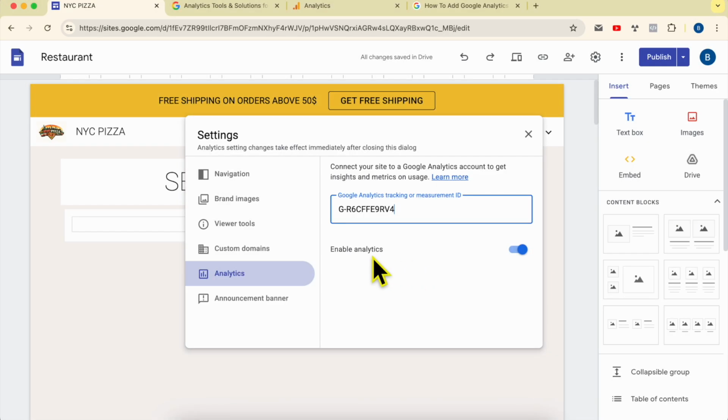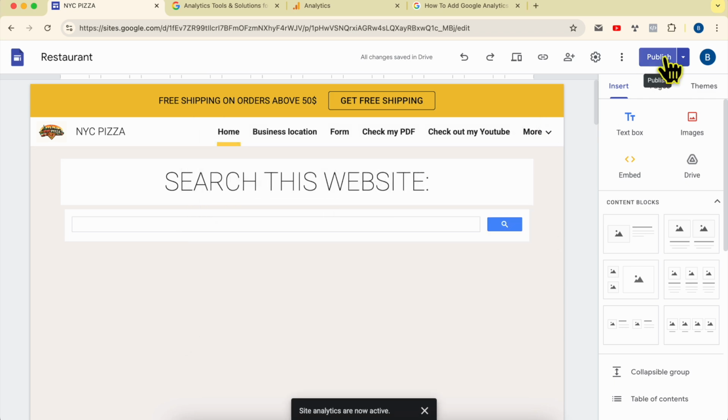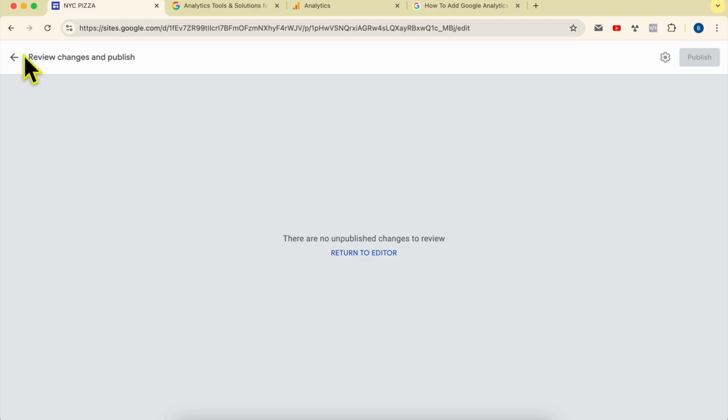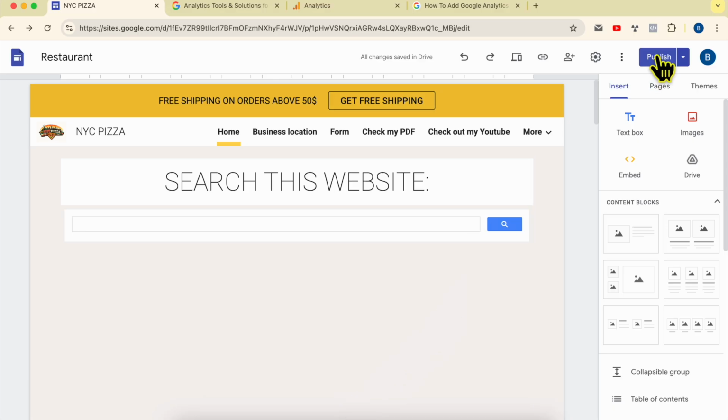Make sure to enable analytics like this and close. And don't forget to hit Publish. Just by default, as you see, I don't think you saw it, I saw a message saying analytics feature is active or something like this. So no need to hit the Publish button.